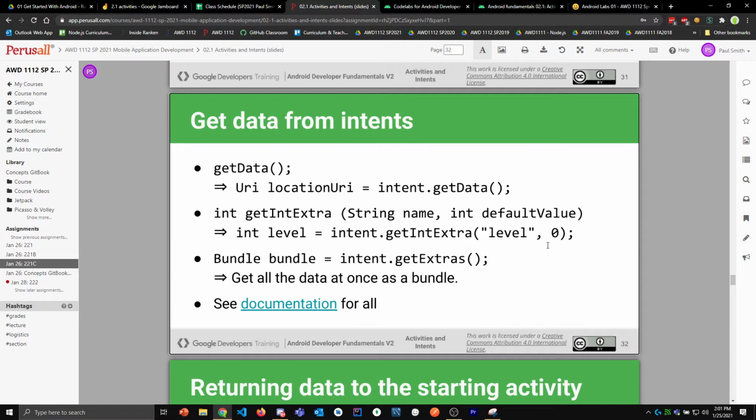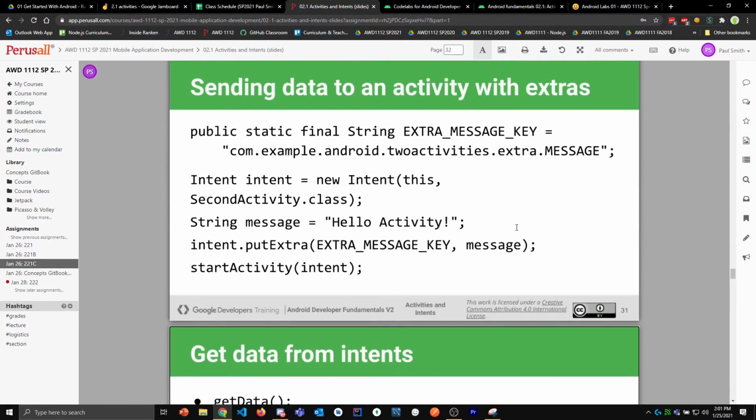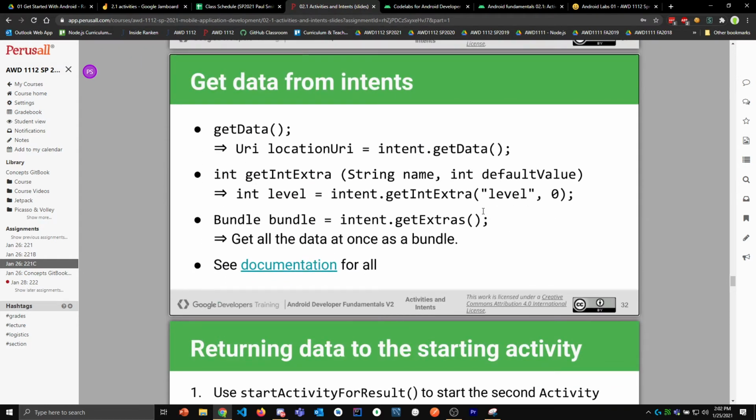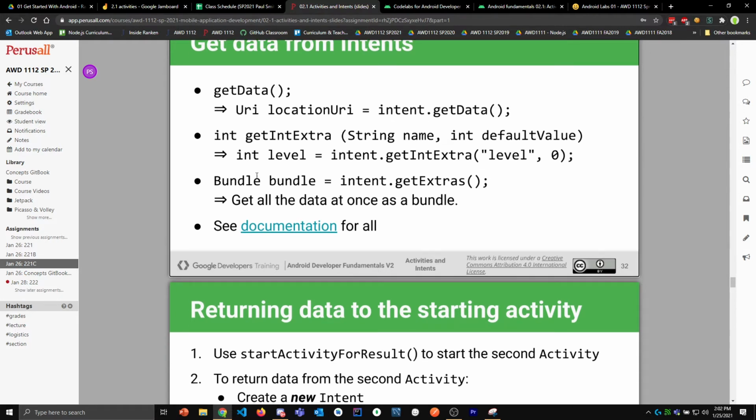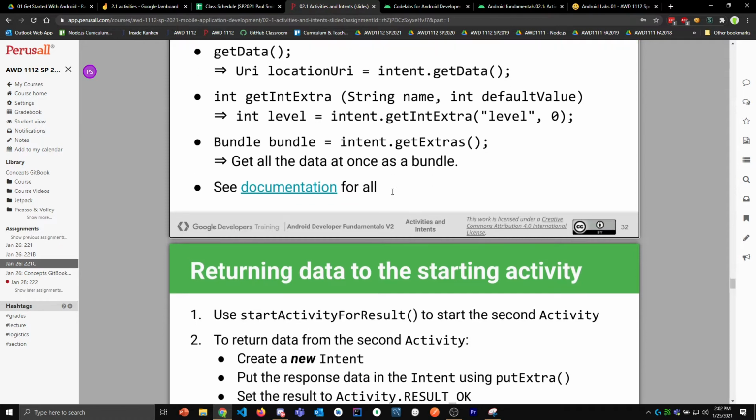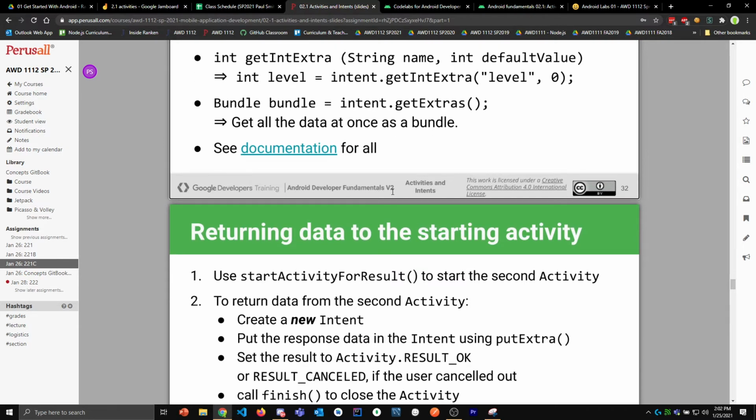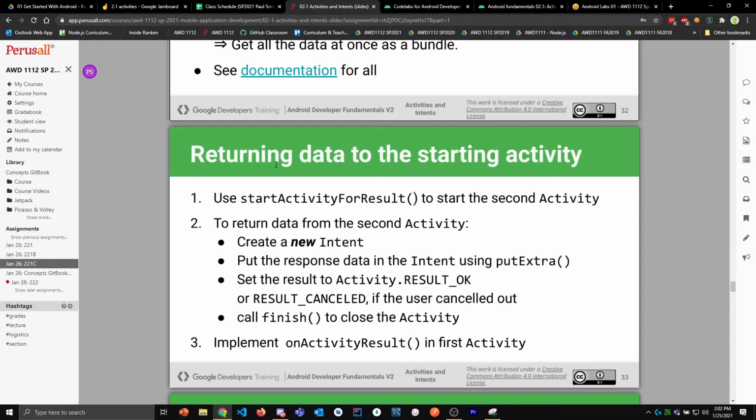So you should always specify a default value to say, here's what you want to use if the sender did not give you that value. So in the case here, we passed the message. I might say get string extra and assume it's empty string by default. But I always want to specify a default value there, so that I know here's what it should use if I forget to pass a value.